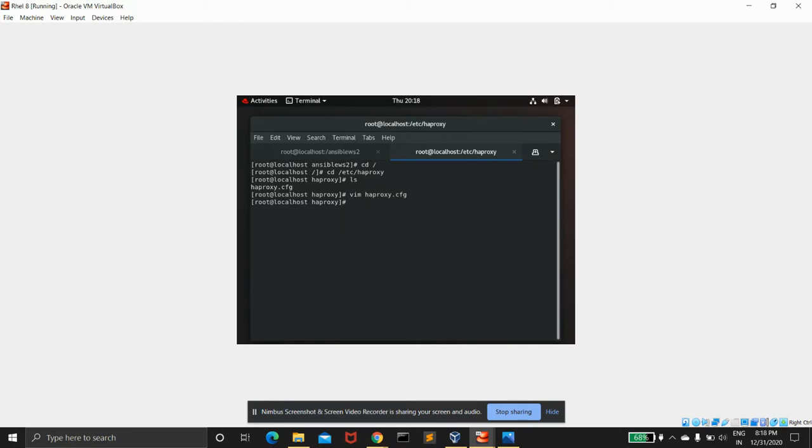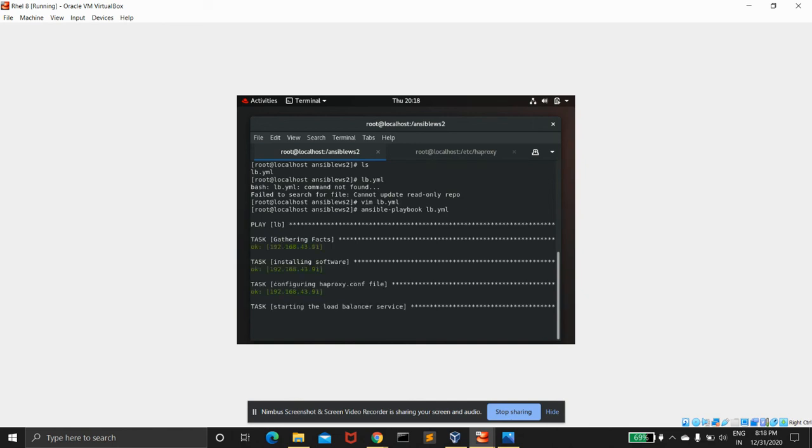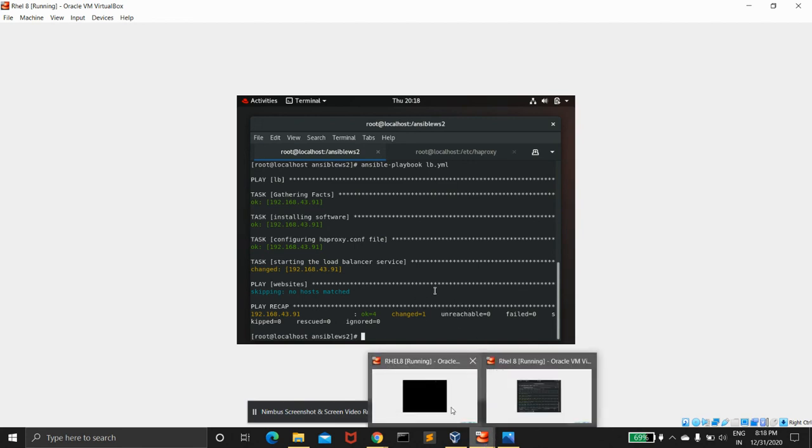So now we'll go and run our playbook for configuring the load balancer, which is our HAProxy. We'll see what the output will be. So it installed, configured, and started the load balancer. How can we confirm it? We'll be running our load balancer on port 8082.